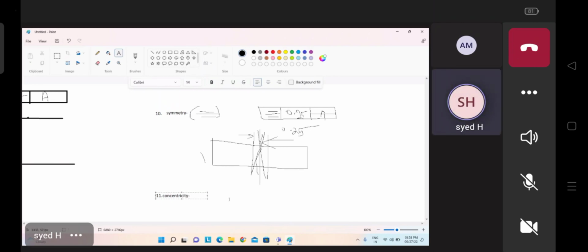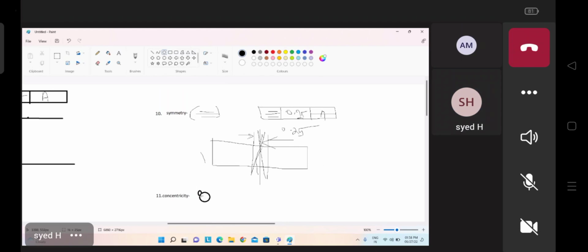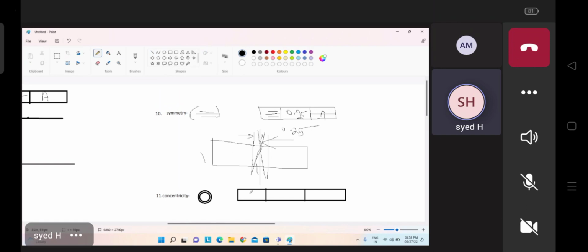Concentricity. The symbol for concentricity is just two circles. The actual meaning of concentricity is two circles having the same center. The center should be the same, but the radius and diameter will be different here. That is my concentricity. So like that concentricity will be defined. It will appear in the feature control frame something like this.